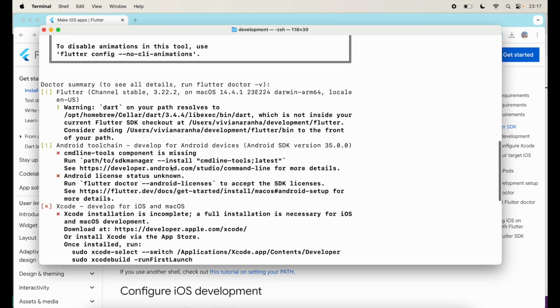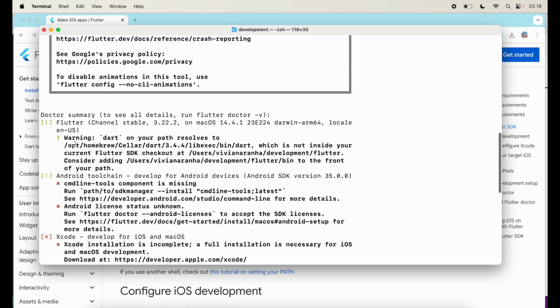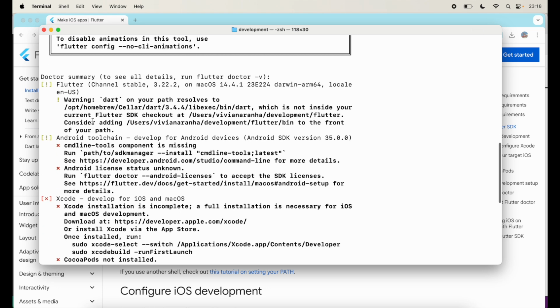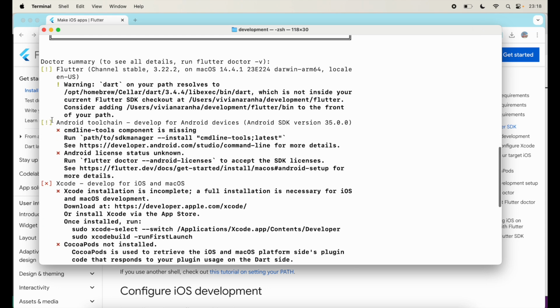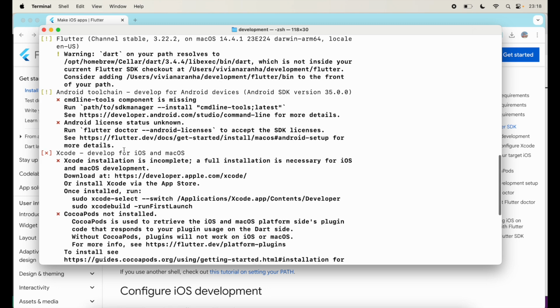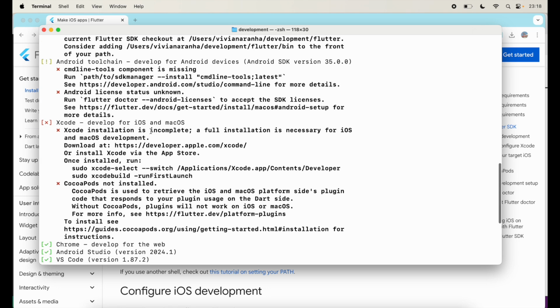Let's see what these issues are. Dart on your path resolves to this particular place inside your current Flutter, but consider adding it to the front of your path. That's fine, it's a warning. These are warnings. So there are some command line tools that are missing because I've never done any project. Xcode, developed for iOS, Xcode installation is incomplete. So I've already done this earlier, but I probably need to restart it.